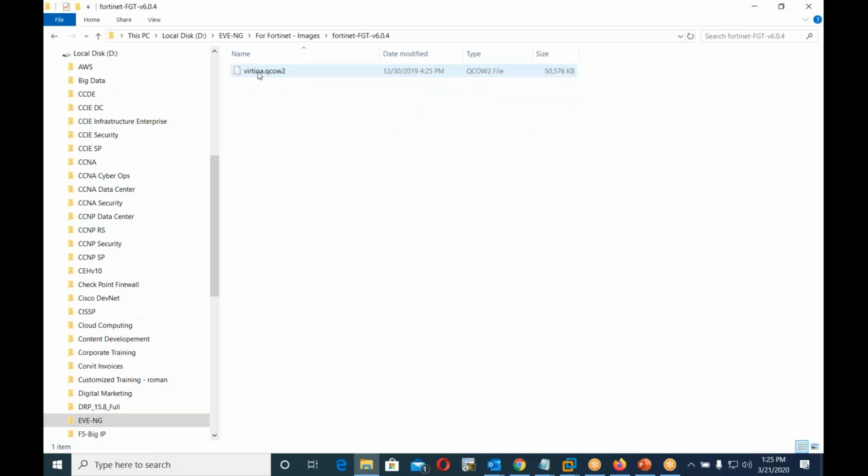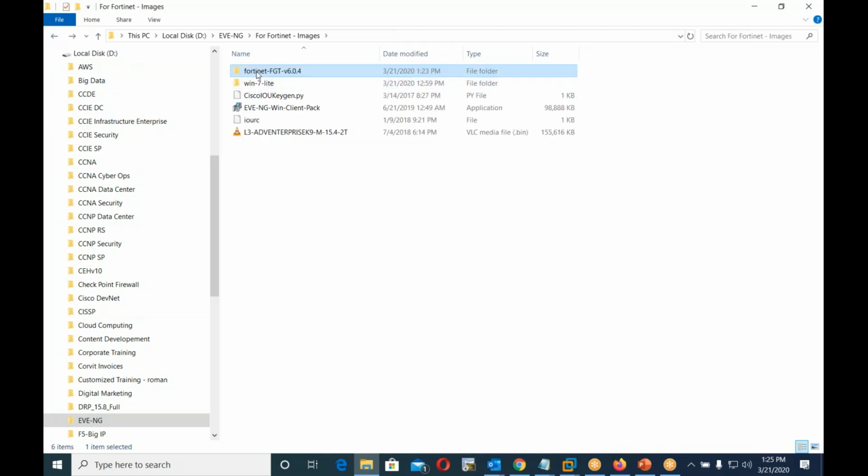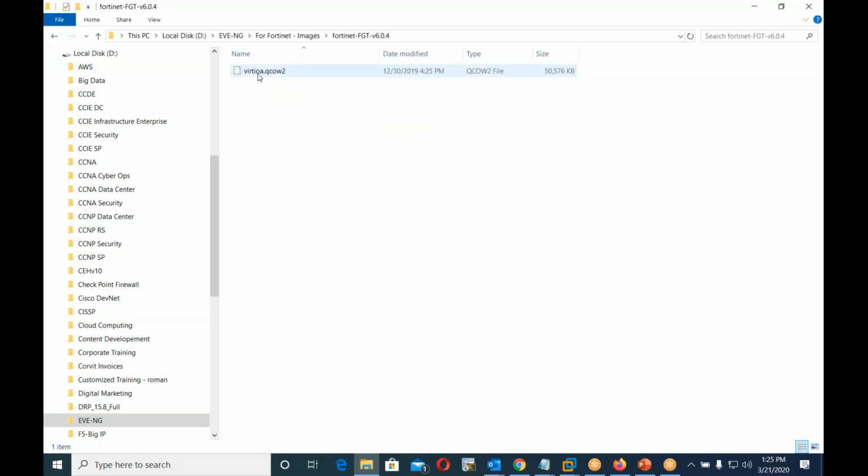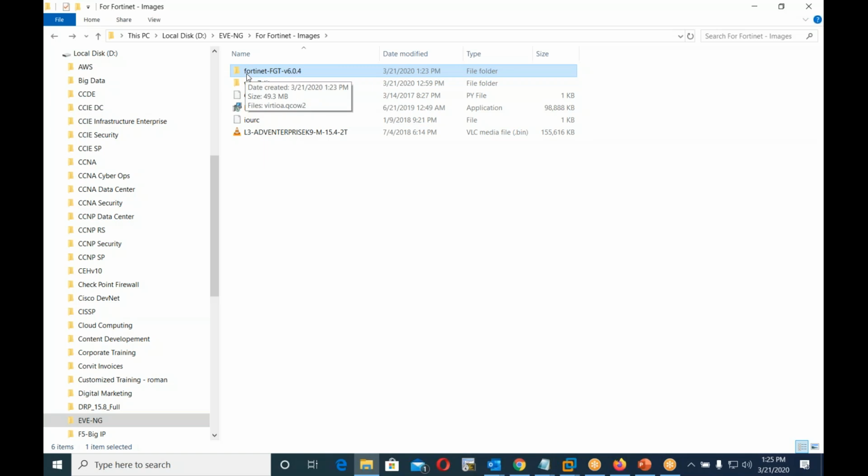If I click on this Fortinet FGT folder, you can see that it has a QCOW file in it. Remember, it's very important, the naming convention of the folder and the naming convention of the file within this folder. It has to be this file. The name has to be this. And similarly, the name of the folder is also critical, especially up till this first hyphen, Fortinet hyphen.